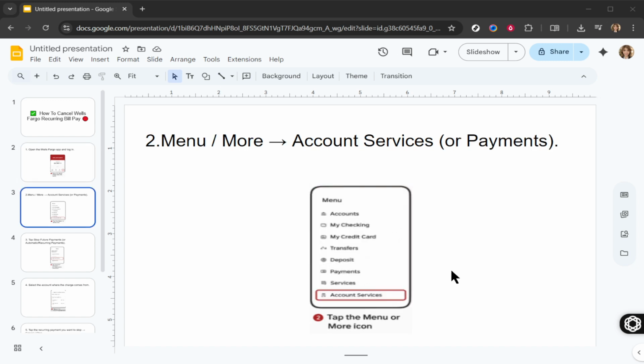Next, tap on Stop Future Payments or look for the section labeled Automatic/Recurring Payments. This feature is designed specifically to give you control over any automatic billing arrangements you have set up through the bank. After tapping on this option, you should see a list of all your recurring payments. Identify and select the specific payment you wish to cancel.